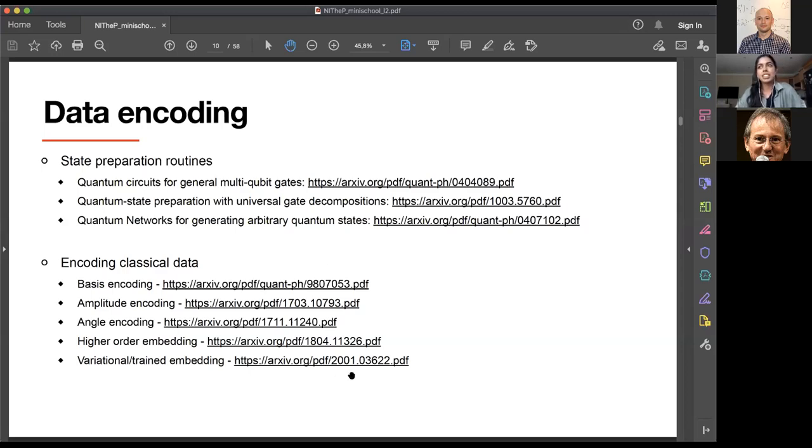And some of these techniques are more, I'd say, more popular. So we will go through things like basis encoding, amplitude encoding, angle encoding, and higher order embedding. And these are examples of how to encode classical information into a quantum state for machine learning. But there are also other methods out there, and some of them are very interesting.